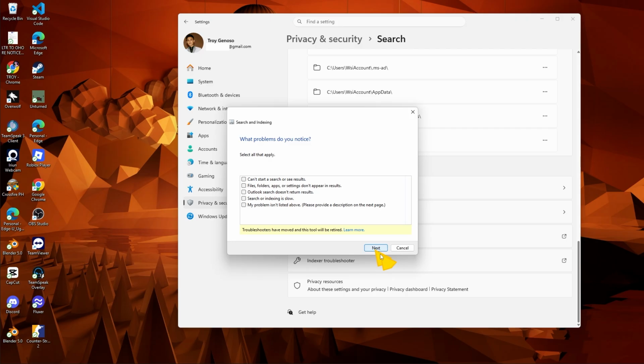Tip: keeping your Windows system updated can help prevent search-related issues.